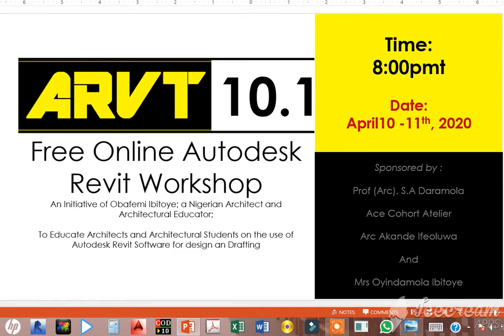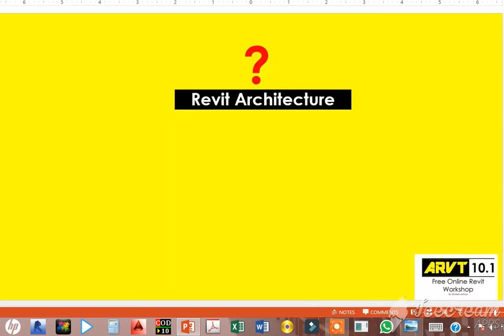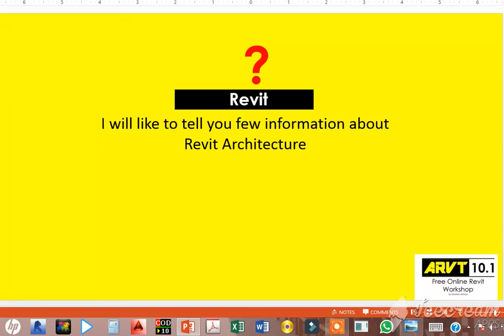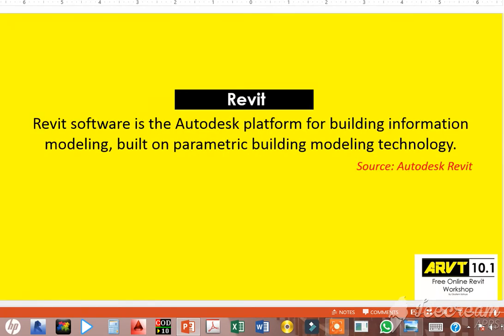Some of us would like to ask the question, why Revit architecture? And I would like to tell you free information about Revit architecture. Revit software is the Autodesk platform for building information modeling built on parametric building modeling technology. It has several advantages over some other CAD softwares, and I would like to tell you a few.